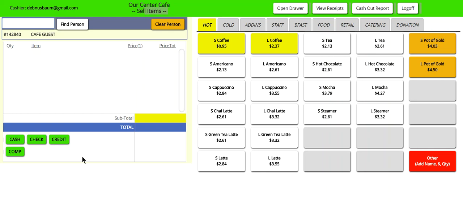Today we're going to take a look at the Cafe module. The Cafe module can be used in a cafeteria or a gift shop or anywhere where you're really looking for a cash register type of function. It looks and feels just like a cash register. You can use this with a touch screen or with a mouse.